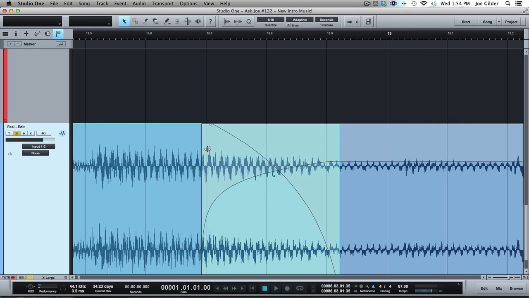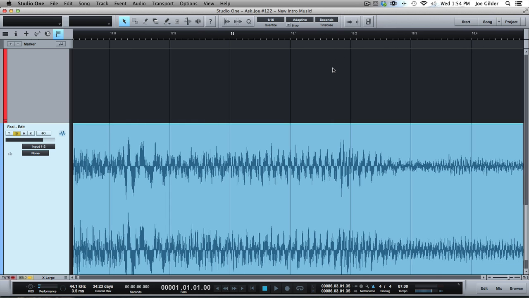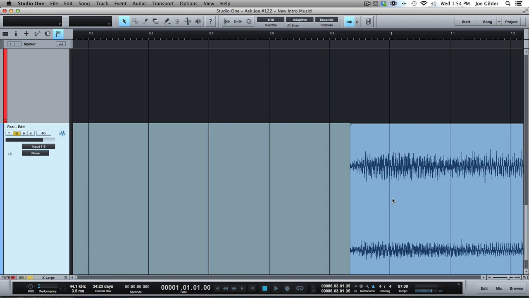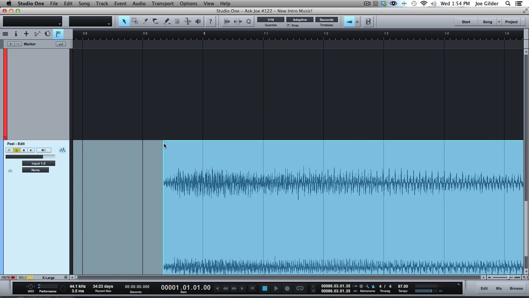The same thing applies to the beginning of files. So if we come to the beginning of this right here, if we wanted to fade this in, same exact thing, drag it out, decide what kind of fade we want, and we're off to the races. Okay, that's fades and crossfades. Good stuff to know how to use.